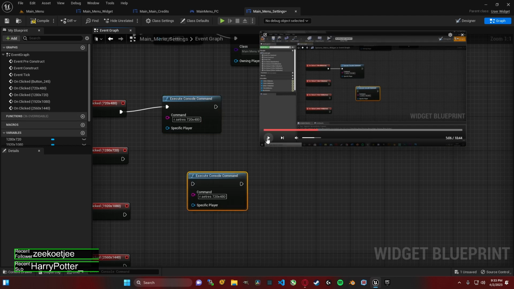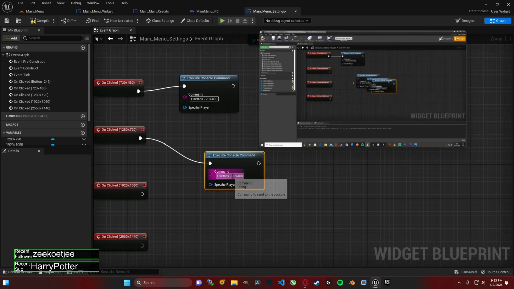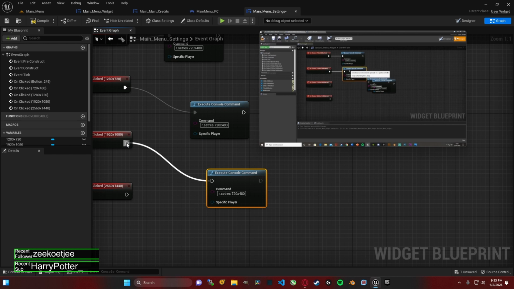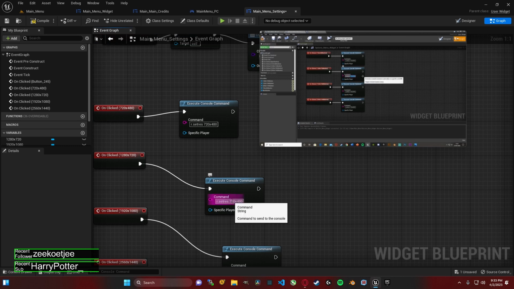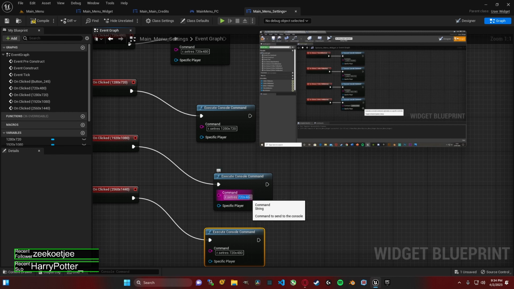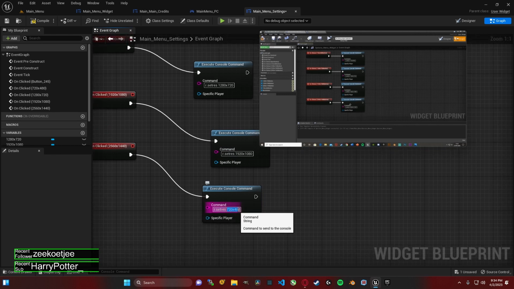And then copy paste, we get this another 3 times, and then plug those into the correct button presses. So might need to move these down a bit, and then again just change the command accordingly. So this one will be 1280 by 720, and then 1920 by 1080, and again finally 2560 by 1440. Now the last one I can't test out as my monitor isn't that big, but obviously if you do have a monitor like that size, you can test it out.